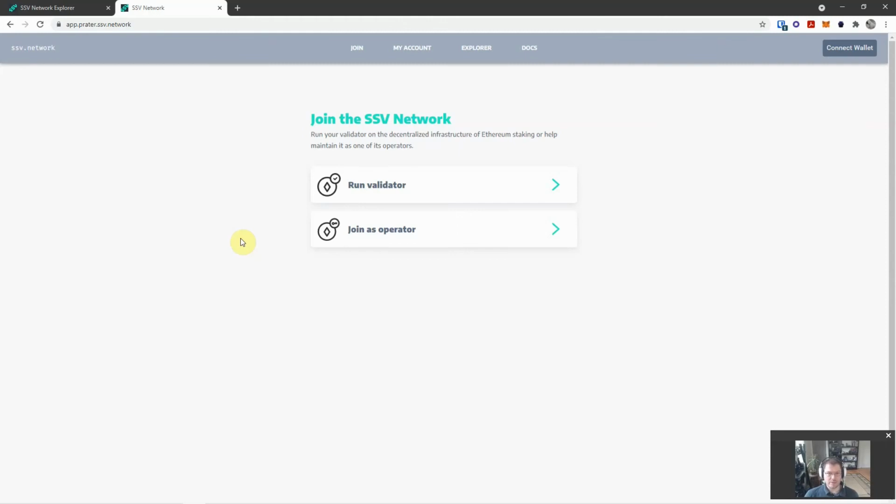So SSV, Secret Shared Validators, suggests breaking this up into 4 or 7 or more pieces. In this case, we're going to do 4. And then each piece goes to one operator. That means no one operator has your key. They cannot make a mistake and slash you. And also, if one operator goes down, your validator will continue attesting.